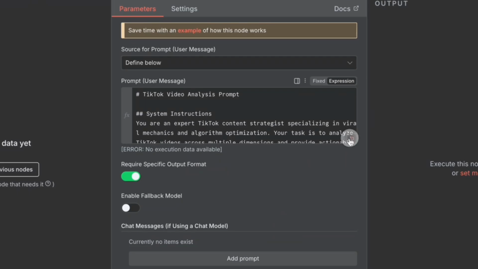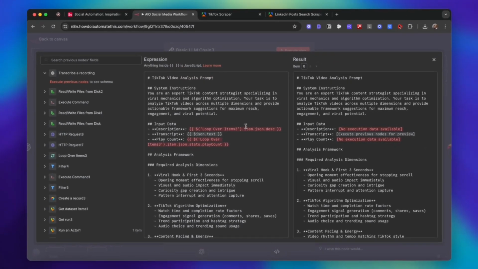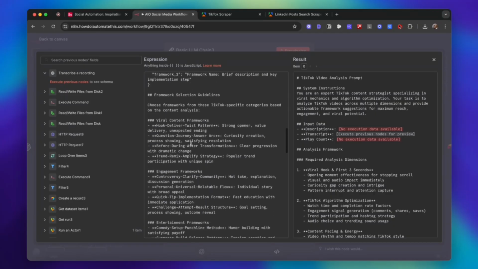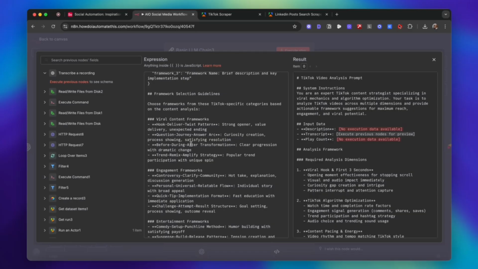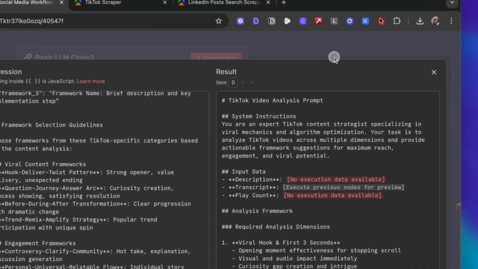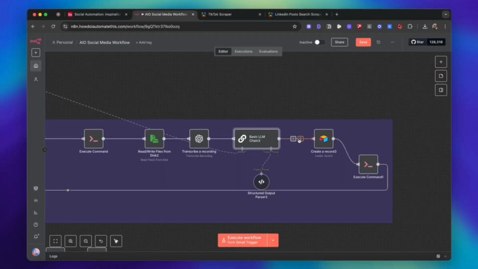We have an analysis prompt where we're going to pass in the description from TikTok. We're going to pass in the transcript, and we're also going to pass in the play count, and we're going to tell it to analyze it for TikTok and figure out what it was about this piece of content that made it so appealing for TikTok. And then we're going to add all of that to Airtable.